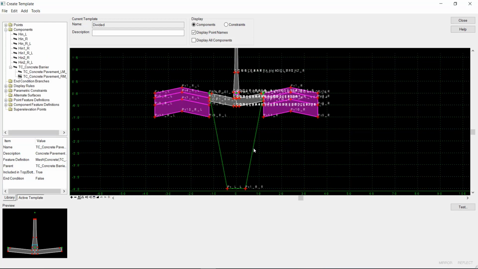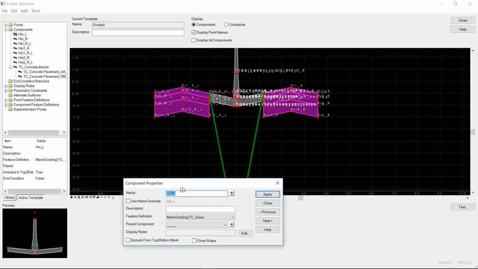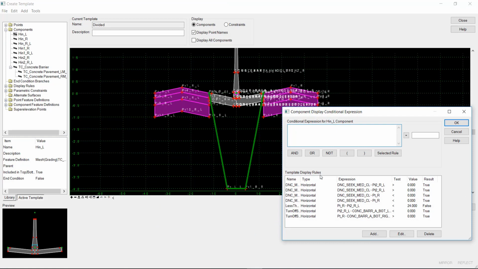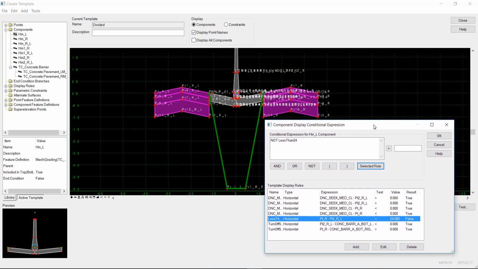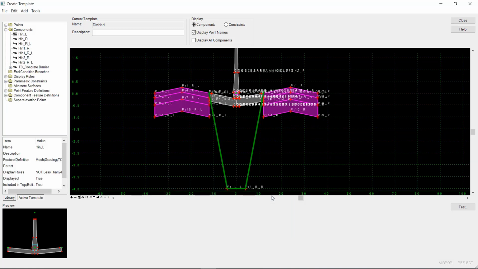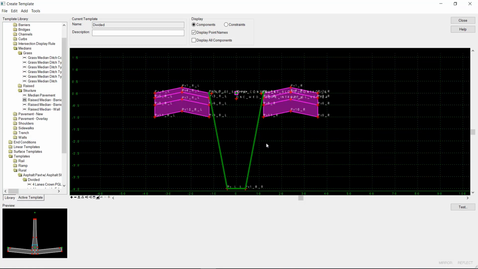So I need to move to our grass channel. I'll double click on it to open it, edit my display rules, and I'll say not less than 24 feet. That way, whenever it is greater than 24 feet, we're going to have the grass channel. I'll hit Apply and then Close.